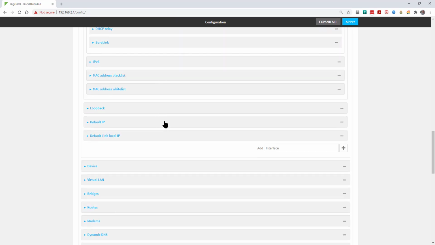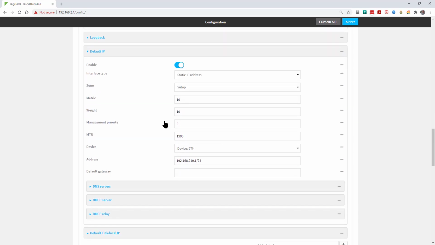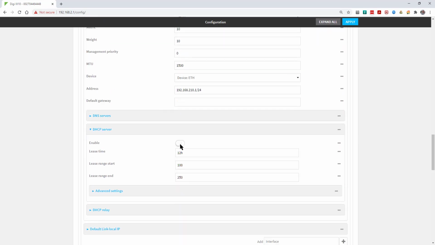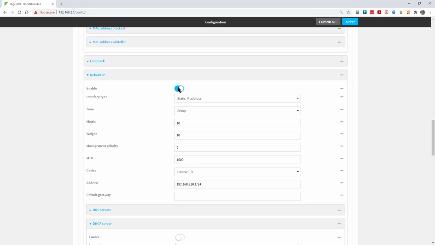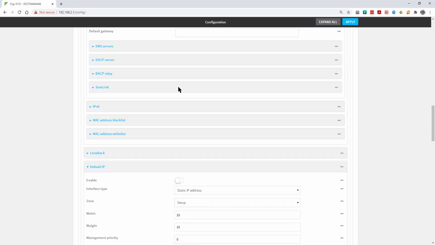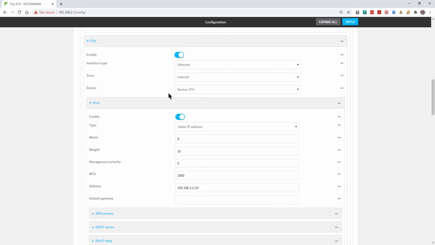Scrolling down a bit further into default IP, this is the other setup IP address, 192.168.2.10.1/24, and as I said before, there is no DHCP server enabled. If you don't want people to be able to connect to this IP address, just disable the option here. Now, the only IP address enabled on this device is 192.168.2.1/24. I'm happy with that basic configuration, so I'll click on Apply.